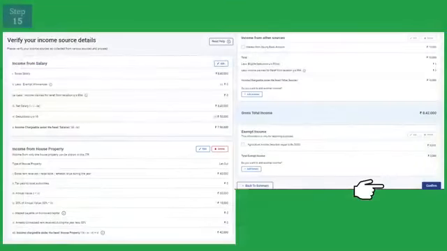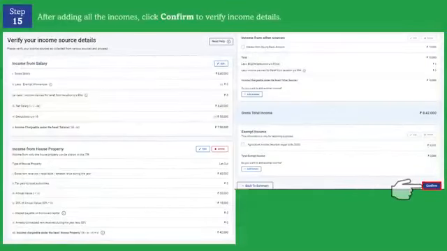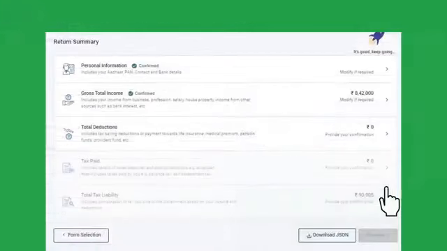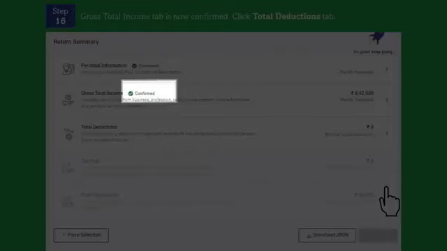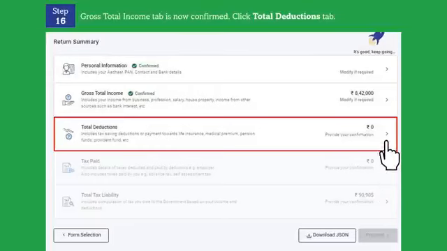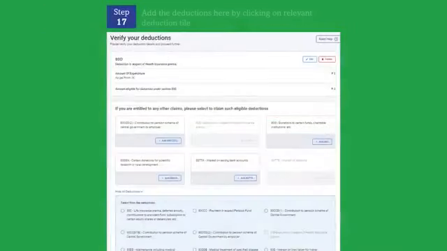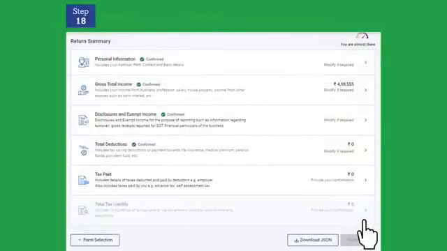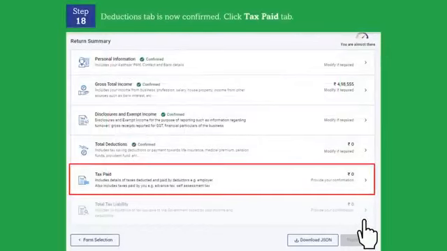After adding all the sources of income, you can verify the details and then click on Confirm to verify income details. You will see that there is a green tick against the gross total income that this tab is now confirmed. You are now required to provide your confirmation to total deductions. Here you can add the amount of deductions applicable to you by clicking on Relevant Deduction tile. Now you have confirmed your total deductions. Let us now provide confirmation to tax paid.